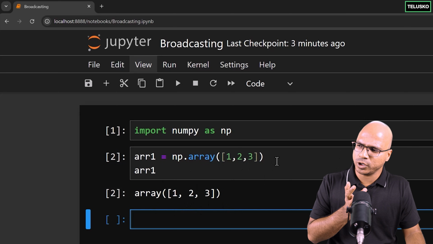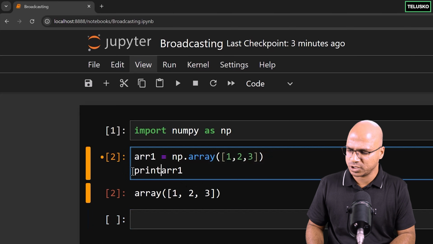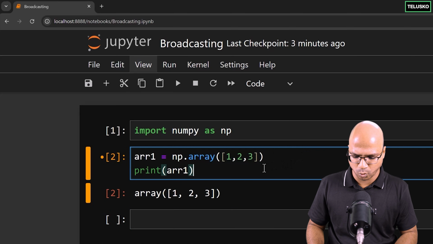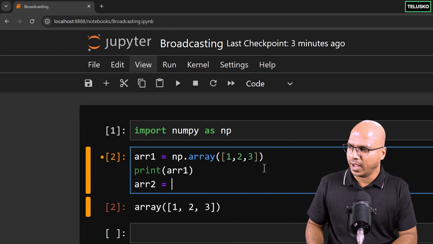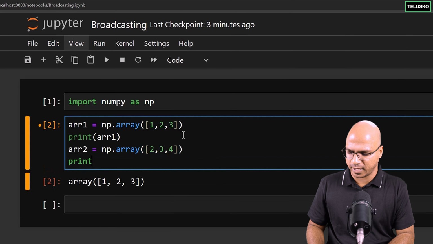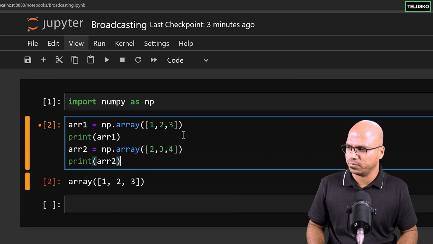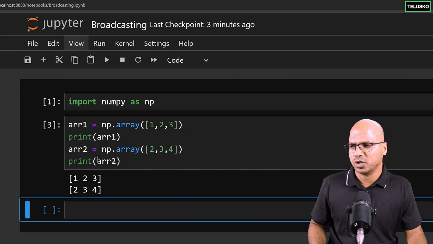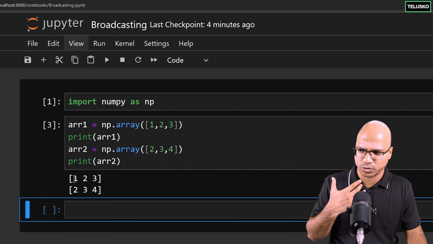Now with this, I want to create the second array as well. And let me create one more array. So arr2, and this is np.array, and I will say, let's say 2, 3, 4. Okay, this is the second array. And now I want to print this one as well, just to see if both are coming correctly. And yeah, so you got the first array 1, 2, 3, second array is 2, 3, 4.